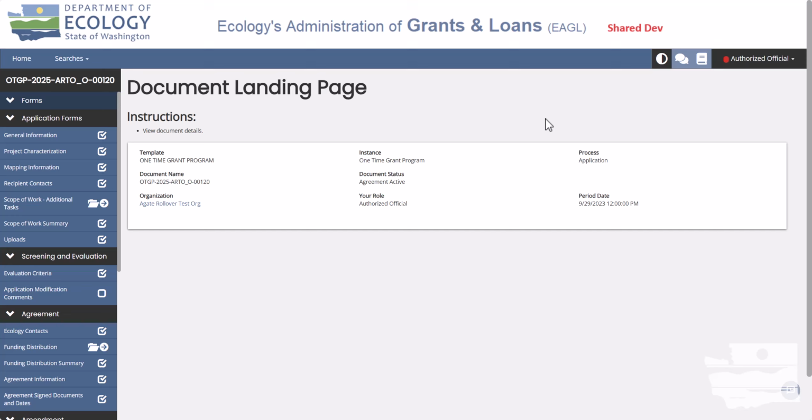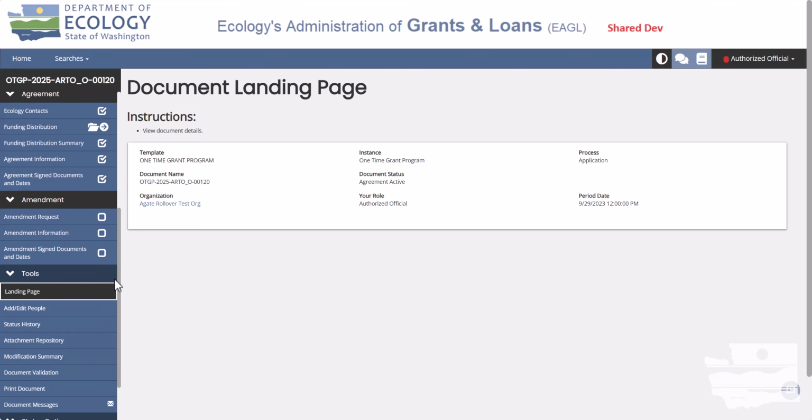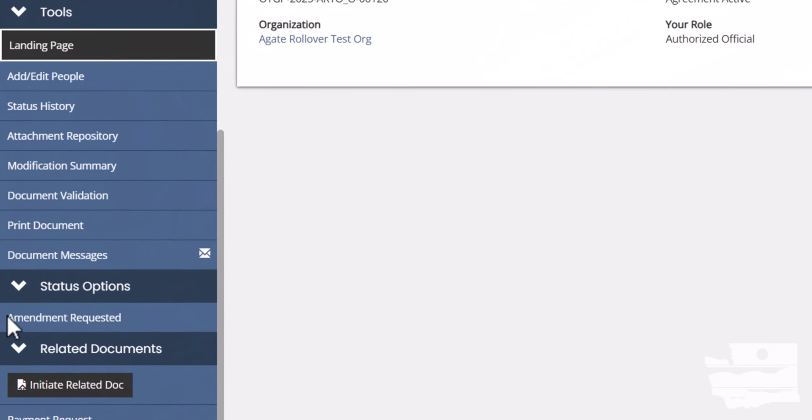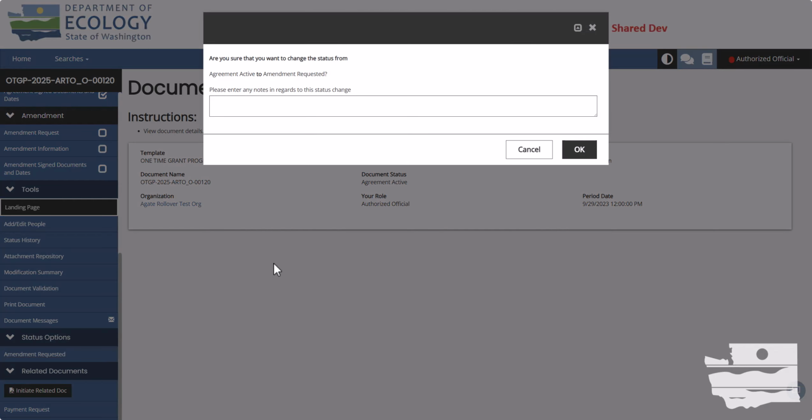Once I have accessed this application, I'll want to confirm my role on the document matches my role in the system, in this case as an authorized official, and I want to make sure that my document is in the agreement active status. Once I've confirmed those two pieces of information, I'll then be able to go to this left navigation menu and scroll down until I reach the Status Options section. Under Status Options, I'll be able to select the option for amendment requested to change the status of this application.